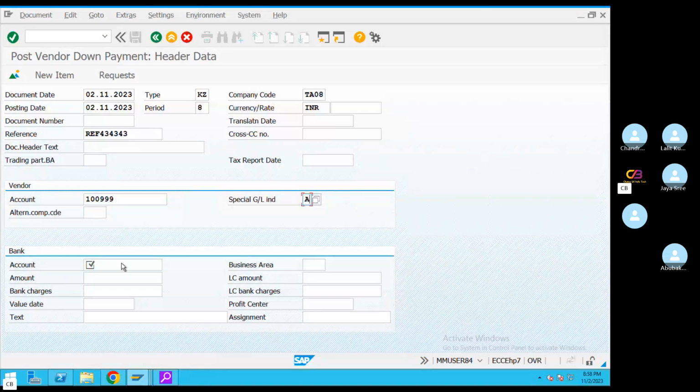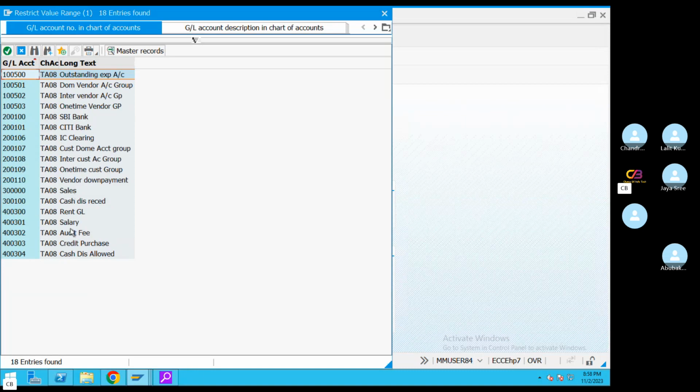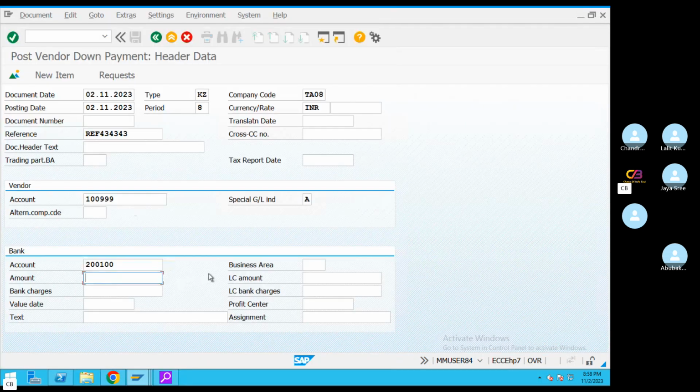Special GL indicator here. Bank account. How the payment will happen to bank only. So bank GL and total 1 lakh. Okay, this is the payment. Okay, real payment. Value date and vendor down payment. It's not requested, direct payment.